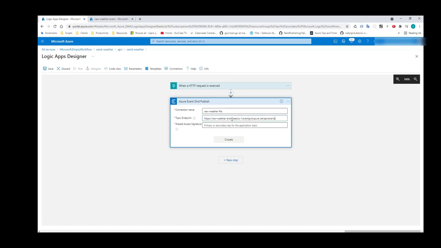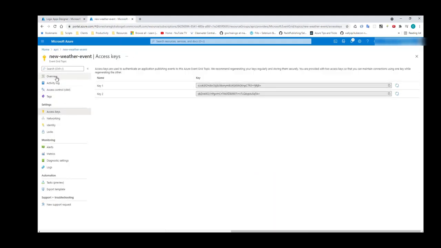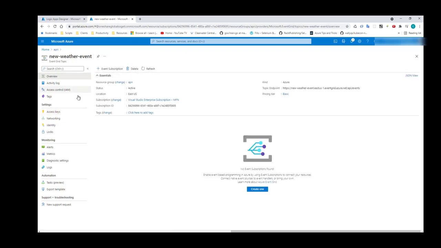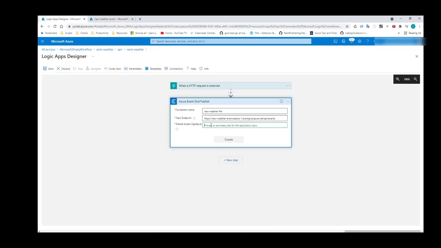You're also going to need an access key, which is found in the same portal location where I just got this endpoint. So let me go back to the same page. If you go to the access keys, you can just copy one of these. Again, you're in the topic, you go to access keys and just copy one of these. This is pretty much what they're asking for in this connection.